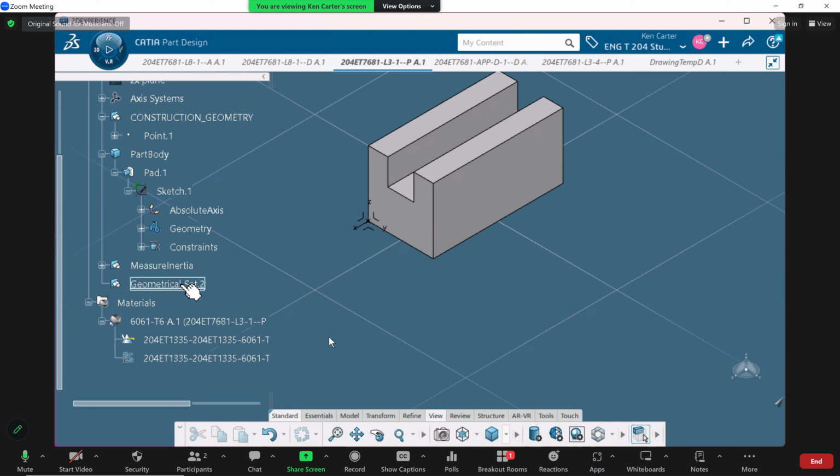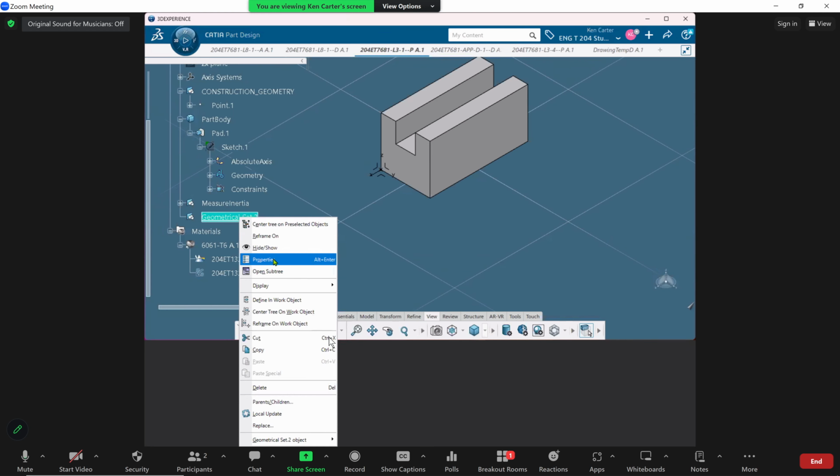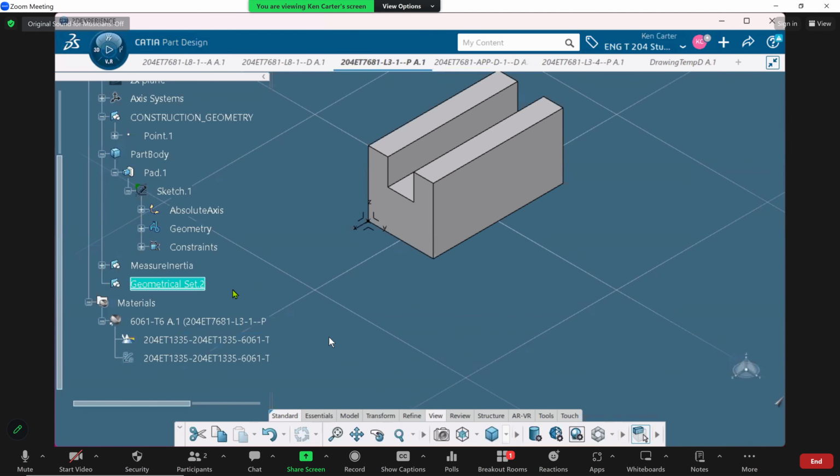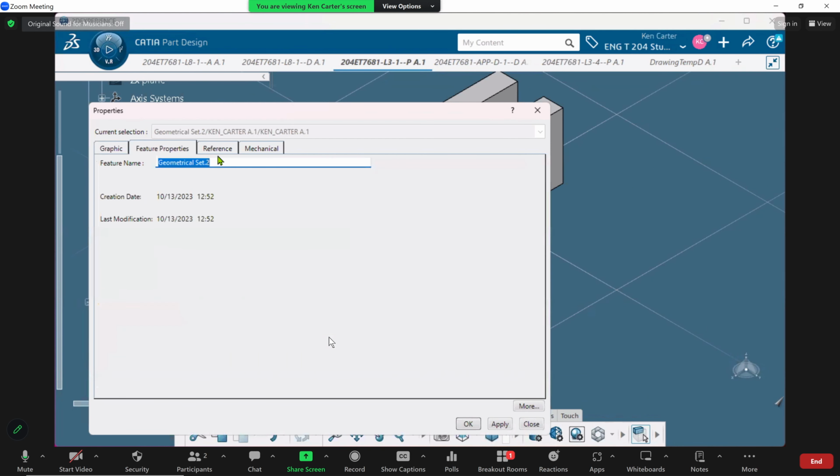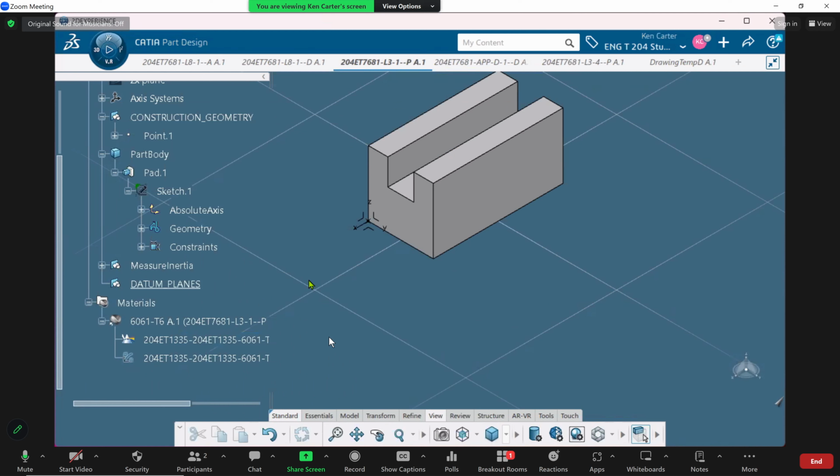It's not a problem. What we do right now is right click on that and go to properties, and we'll name it the datum planes. We're going to rename the geometrical set to call them datum planes. We usually use an underscore to keep no spaces in there. Select OK. Again, this is just an extra step your company may or may not be doing, but I wanted you to know about it.